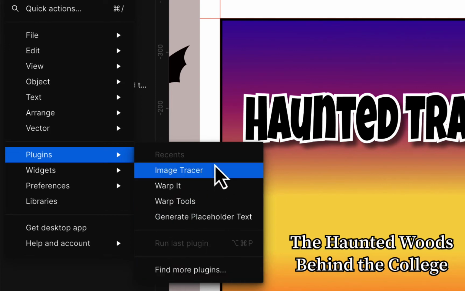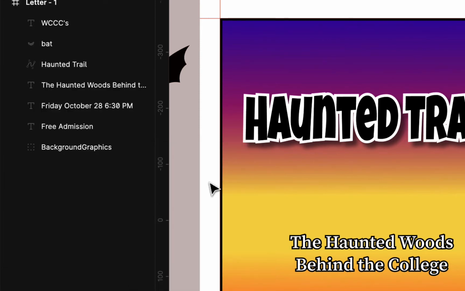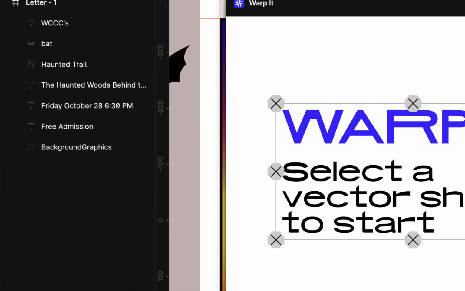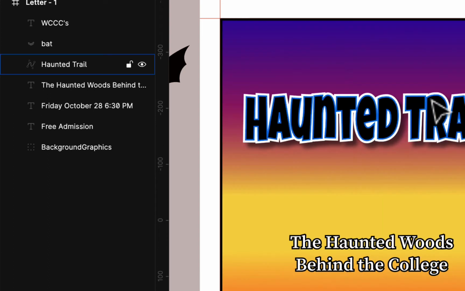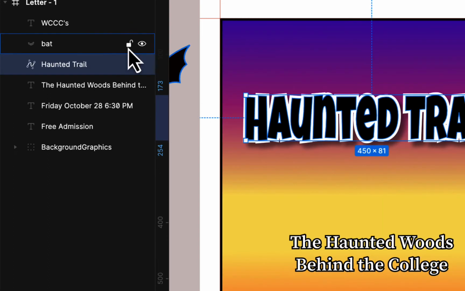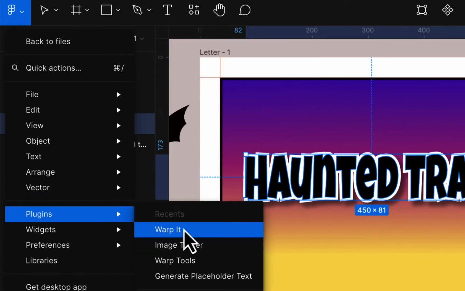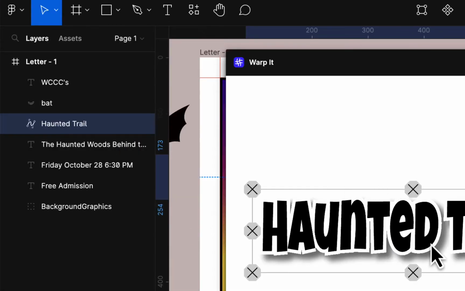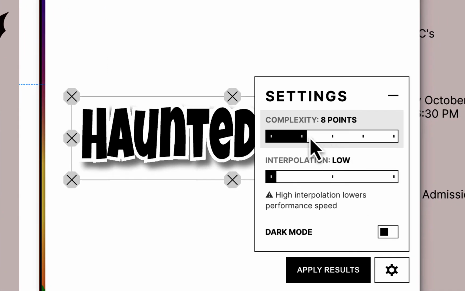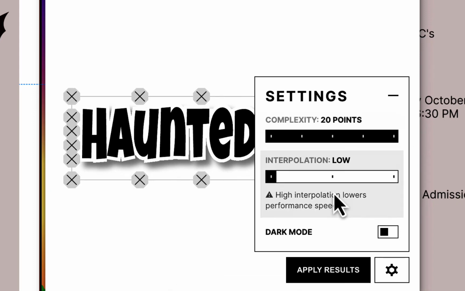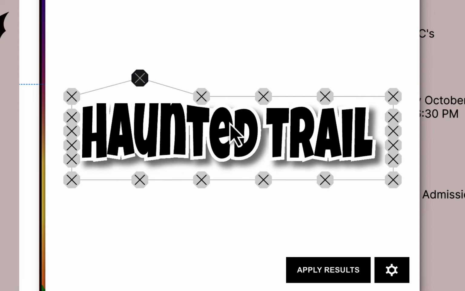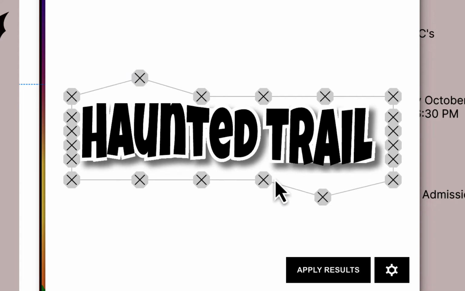Now, I have them running right now, but if I go to Warp It, what I could do, not that this is really great, but I could select this shape and go to Warp It. And again, where that is under Plugins, Warp It. And then I can go to Settings here. I can add some more points on it. I could put them all the way up here. And close up the settings. And then I could do something like this. If I want a little kind of flag shape a little bit.